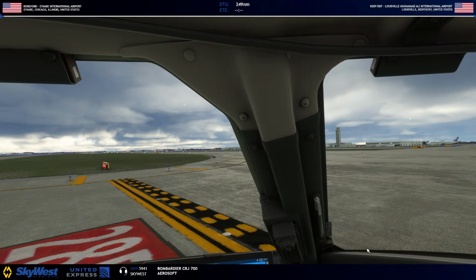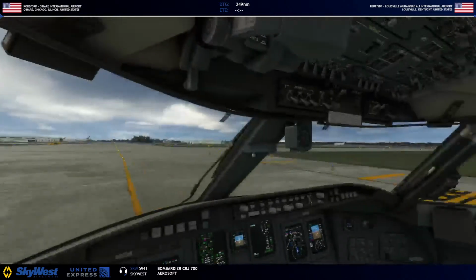United 2075, wind 140 degrees at 10 knots. Goodbye, United. 09 right, clear to land.